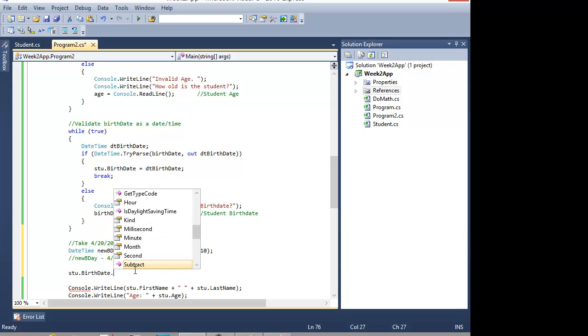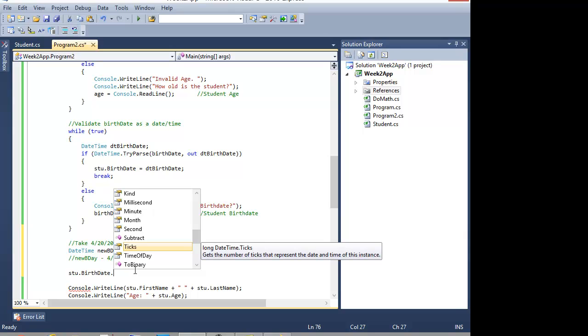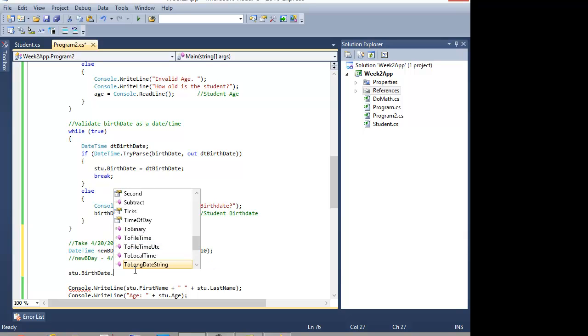So you can pull out milliseconds, minutes, months, seconds, ticks. I forget what ticks are. I apologize. I totally just drew a blank on ticks. If you want to know what ticks are, you can go research it. I'm sorry. And then year.